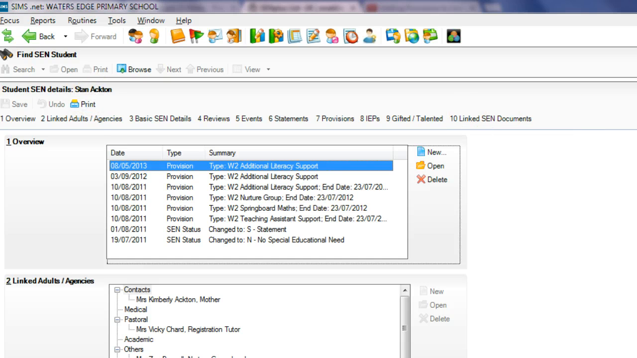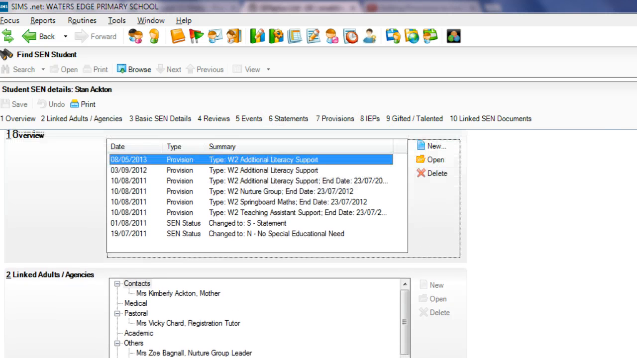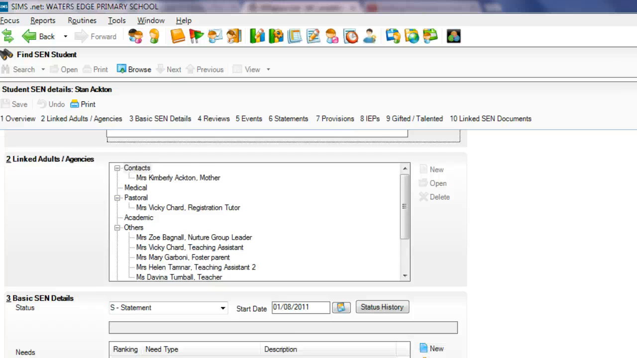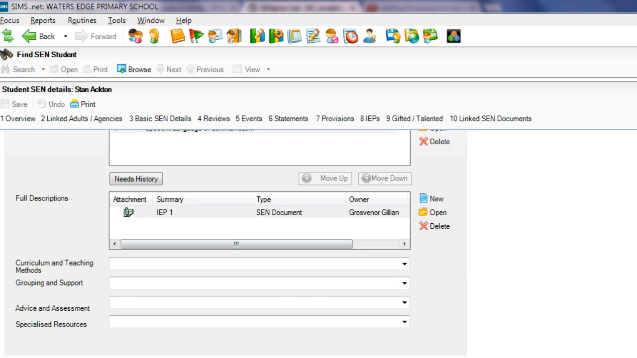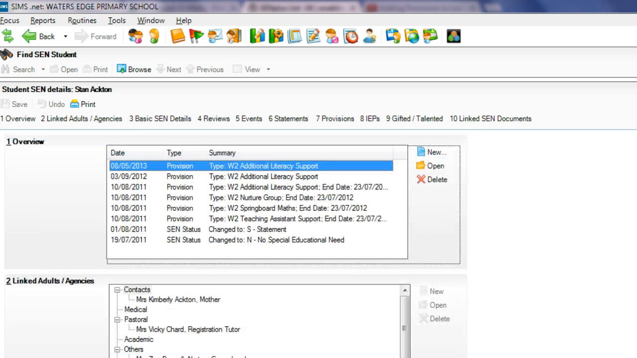Now, it might say SEN, but it is this module that we're going to use to add every single provision to every single child in your school, whether they receive pupil premium, whether they have English as an additional language, or they're a looked after child. It doesn't matter. Whatever provision you've got that's additional, you can add it in this module.